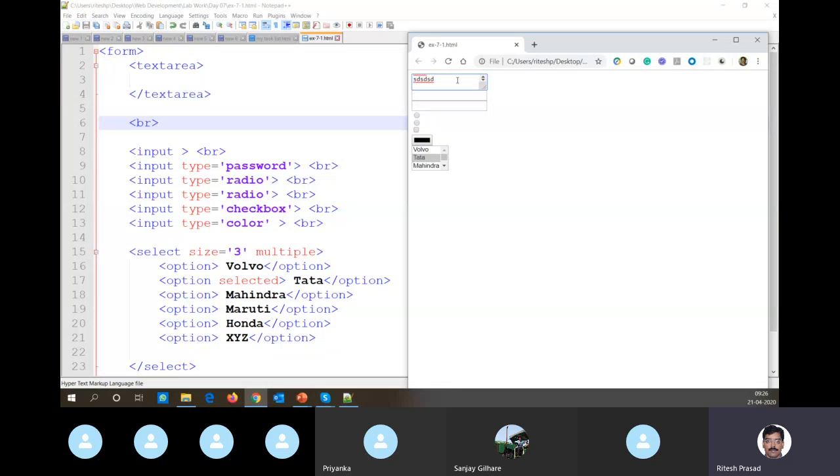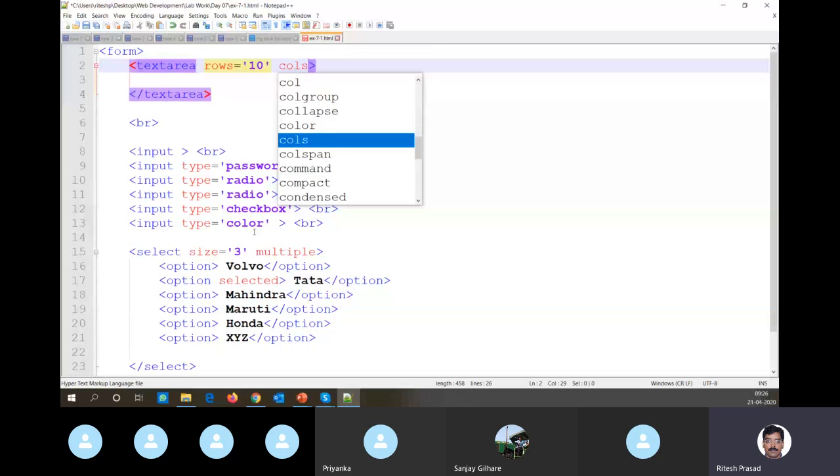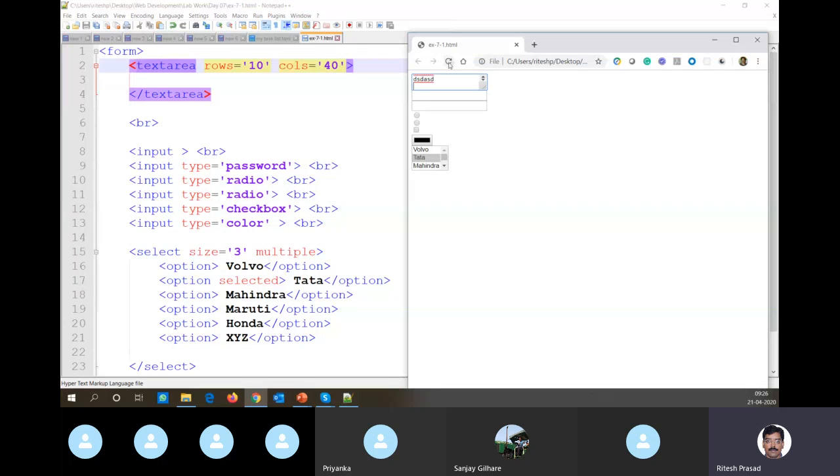Each browser has its own default values for rows and columns. So I say 40 rows, 40 rows will be just too much, right? It will take the entire page. So I say 10, and cols maybe 40 because there are more columns available. Okay, so let's see now how the appearance changes. Fine. So now this is much larger and I can type anything and everything.